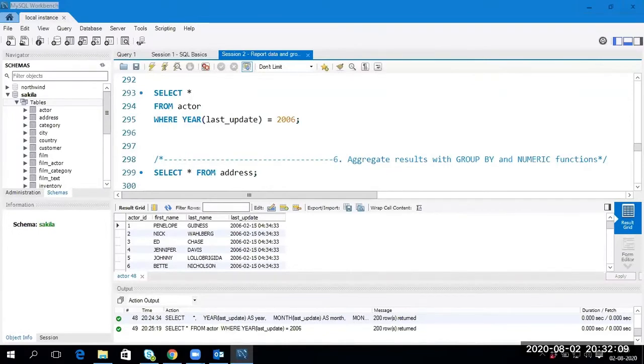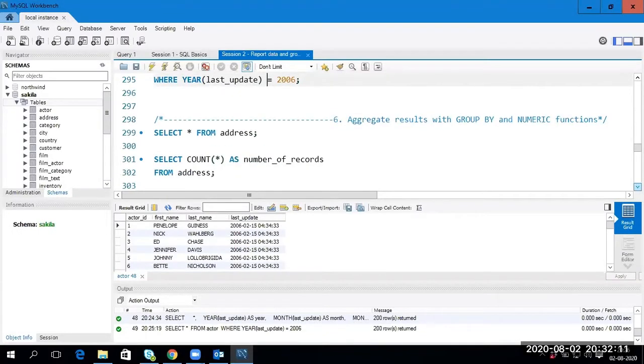Important function, group by and numeric functions. Now, count is a very common function that you would find in SQL. Count is obviously used for counting different things, right?